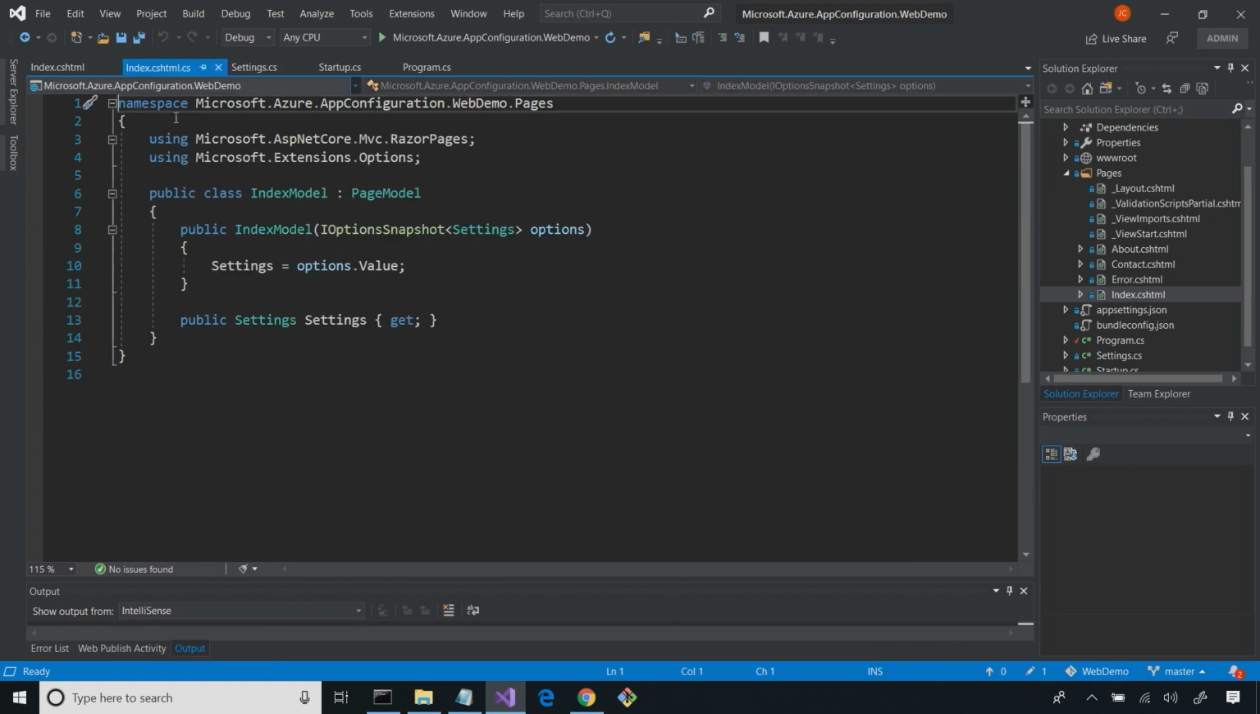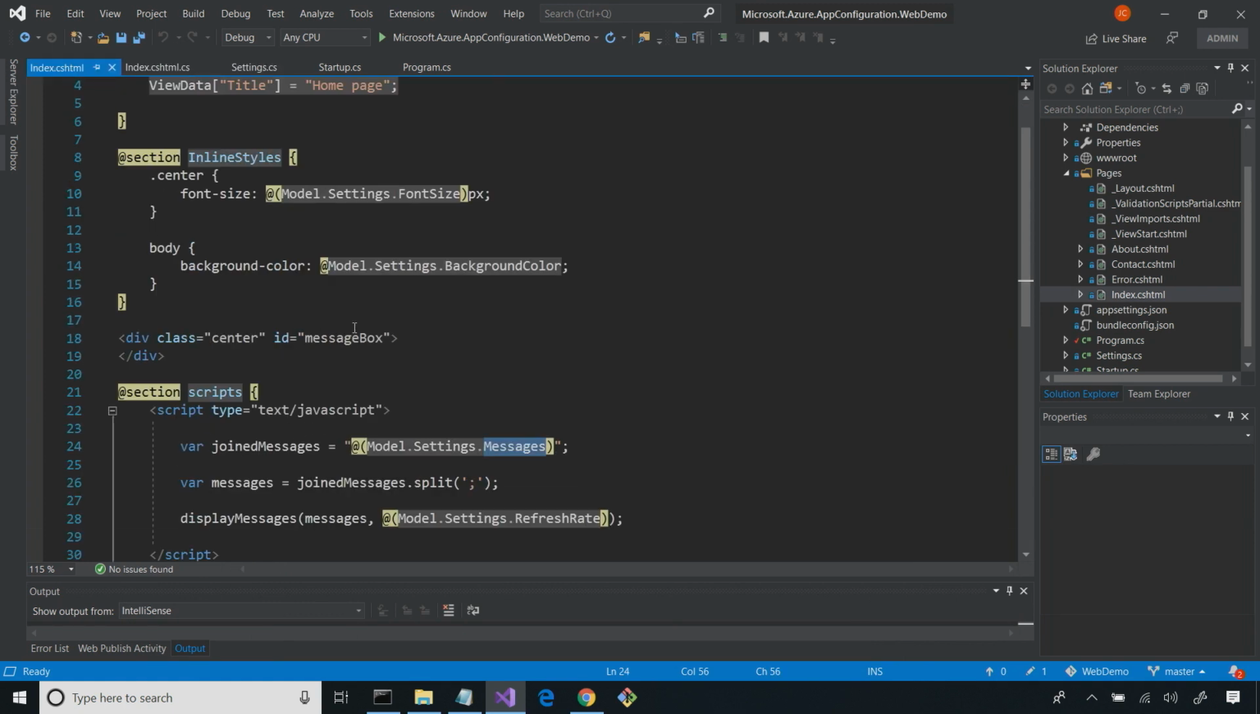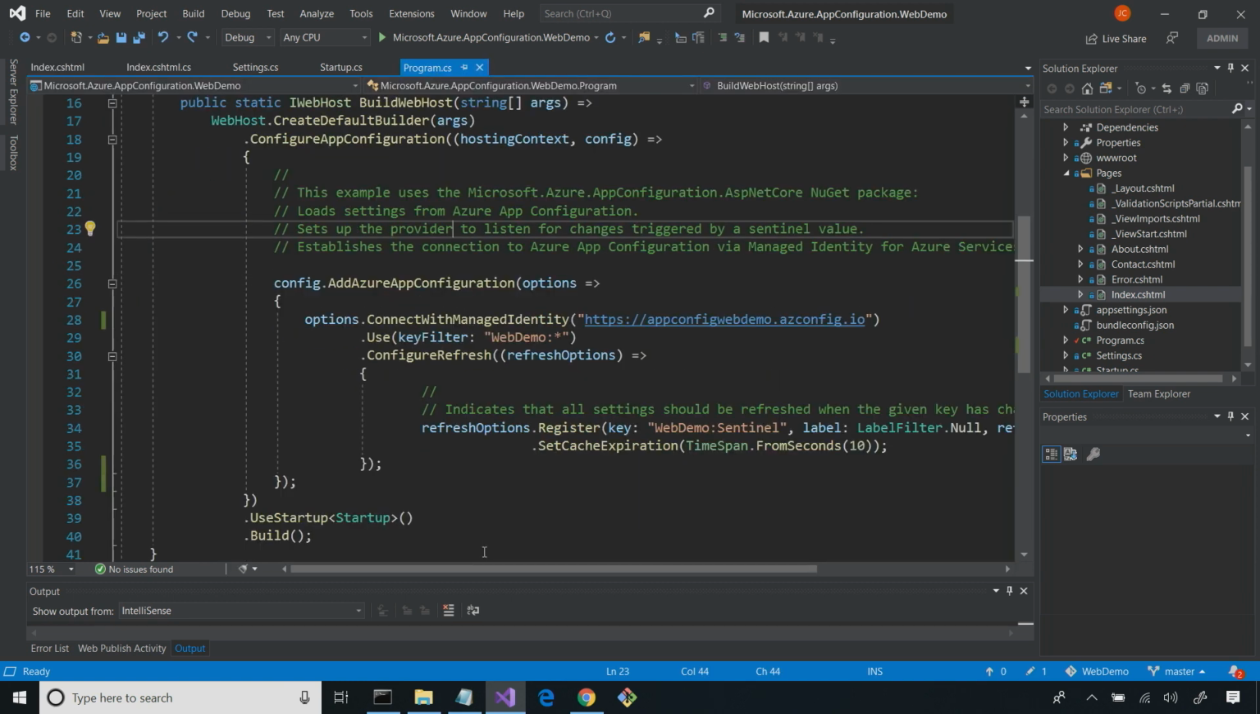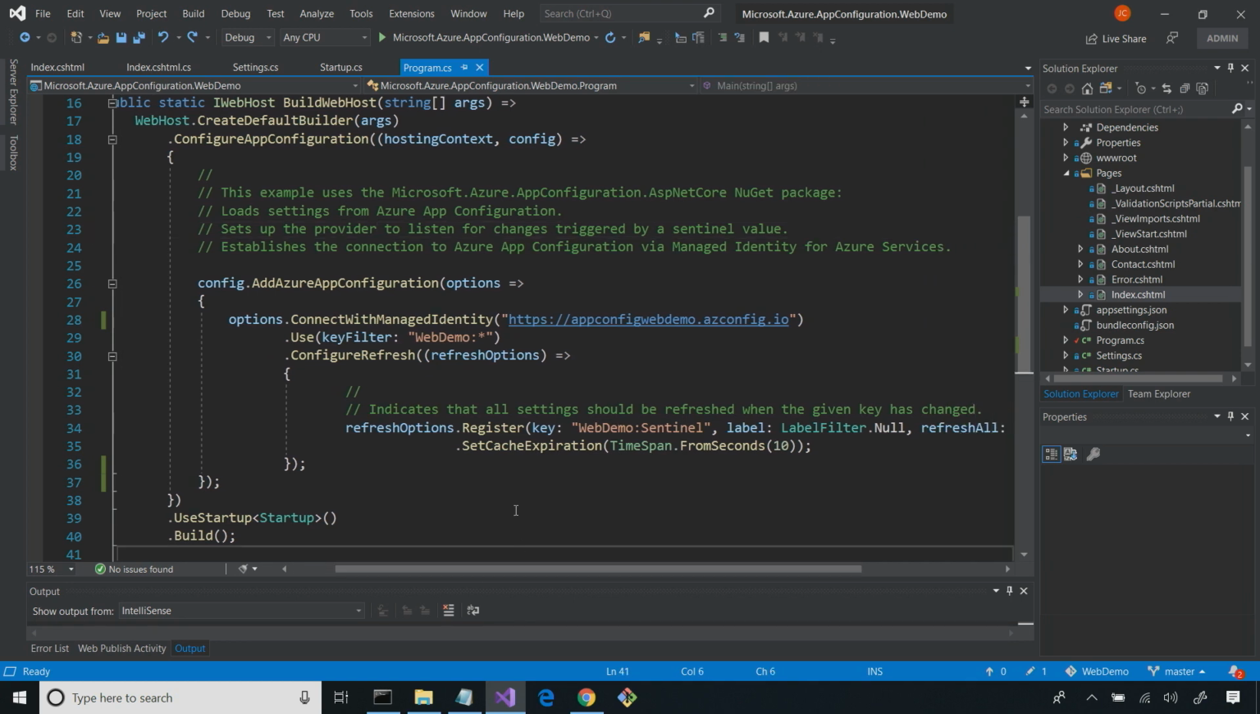And we're binding them to that model, and we're using those properties in our Razor view. So essentially, we have a one-page app pulling configuration and just using those settings to show what we're seeing on the web page. The very simple way to demo the configuration.